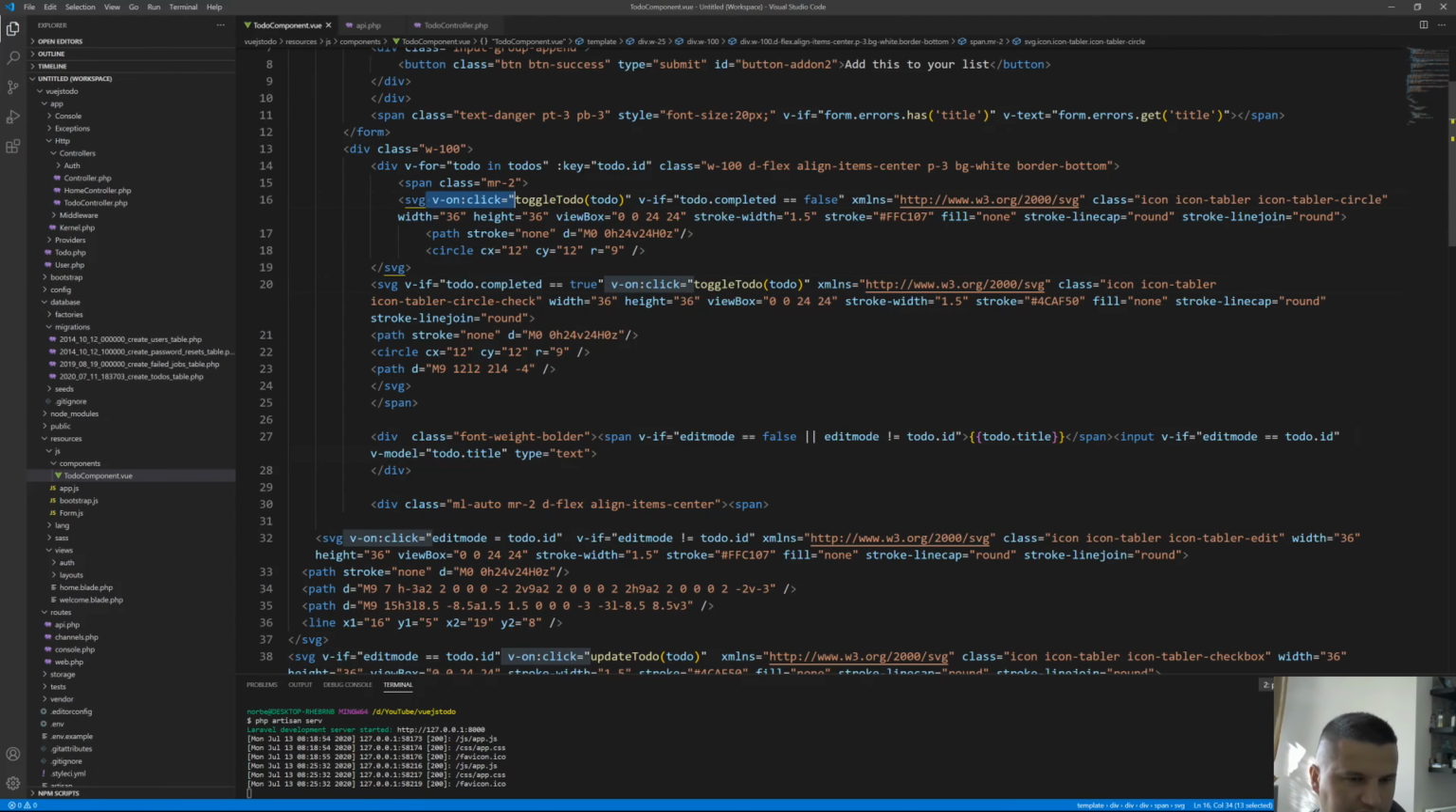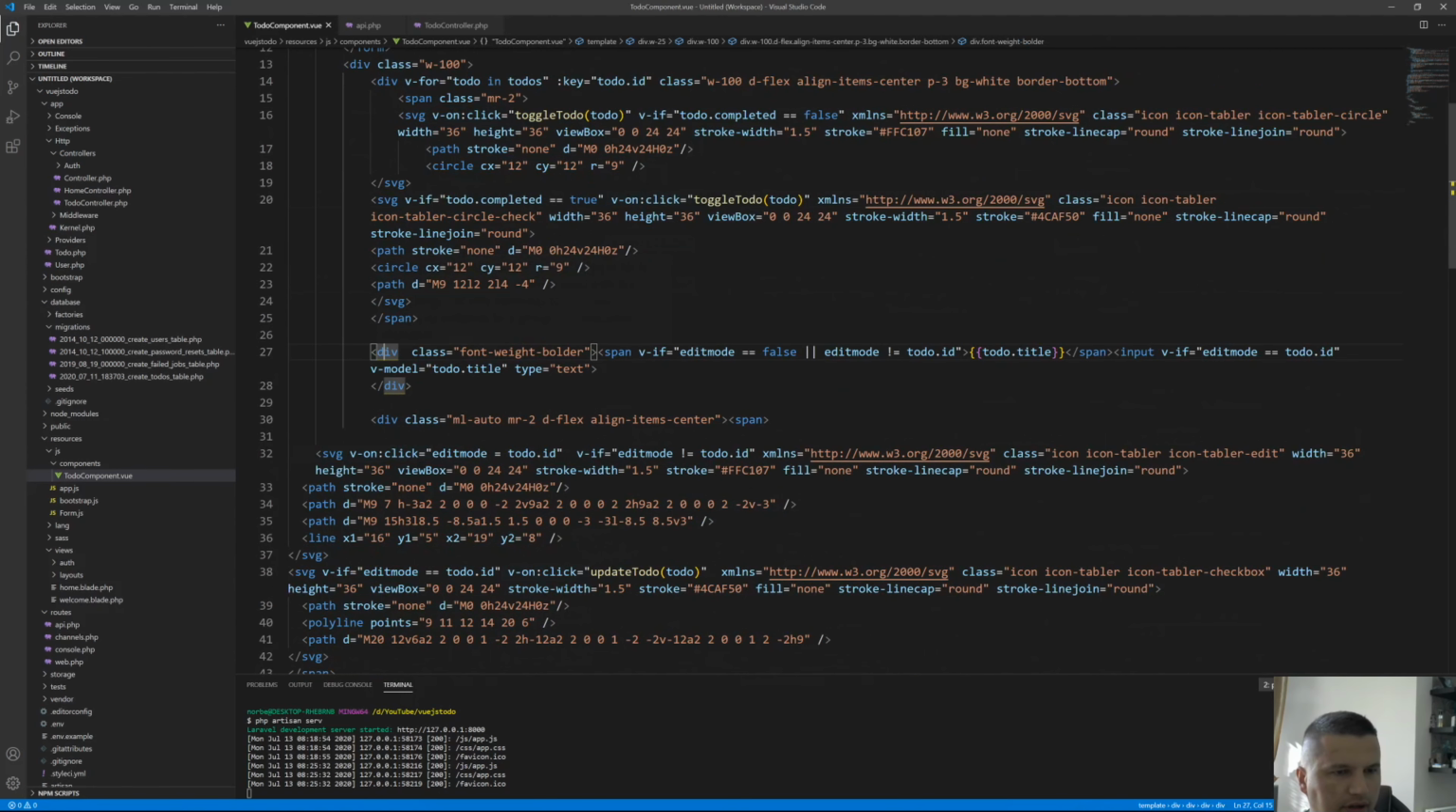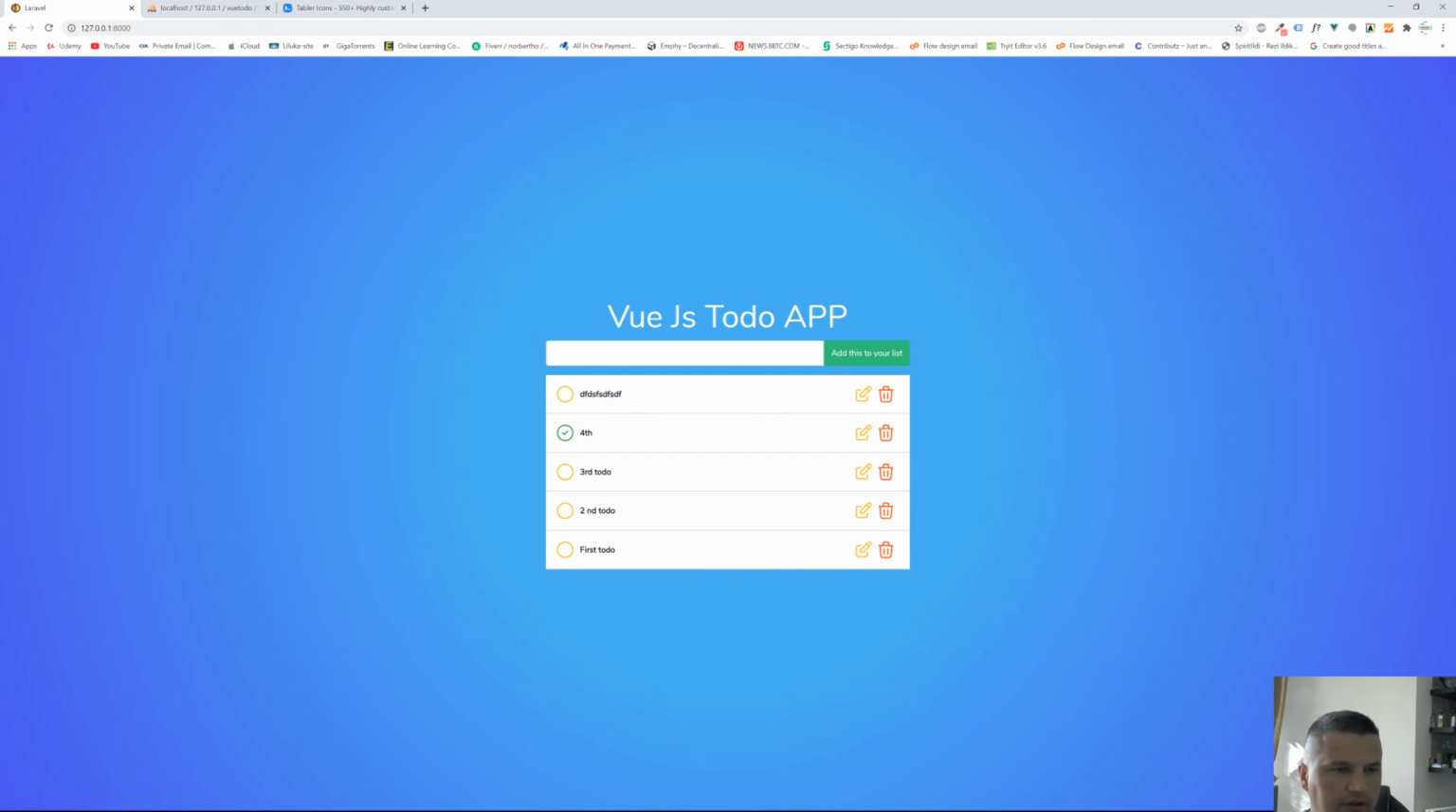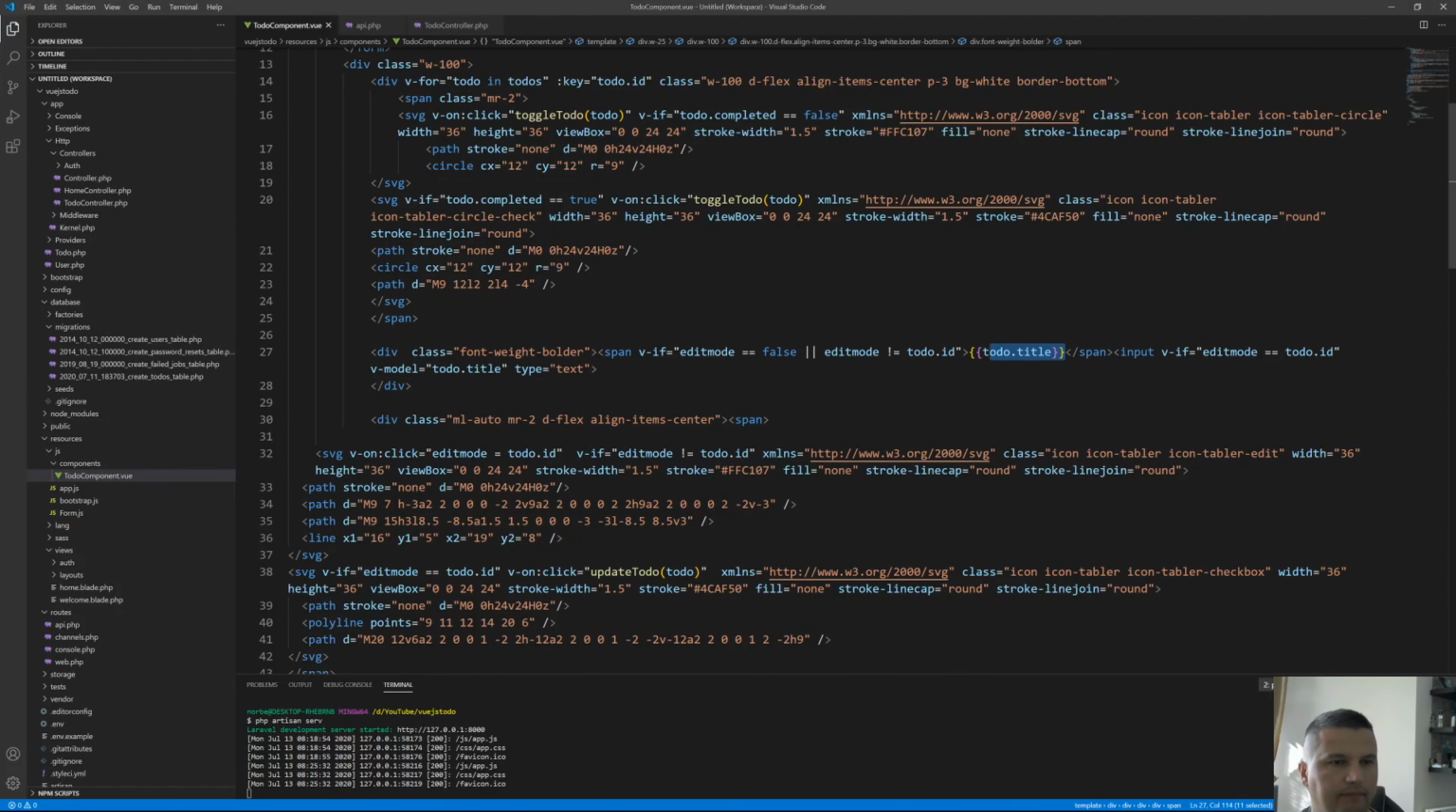complete and incomplete state. Okay, the next part is the actual to-do title. By the way, the code will be in the description, so you can find it there as well. That one is for the title, and we have if edit mode. We will talk about this one later on as well. I don't have the functionality for this at the moment, but we have this if statement for this title.